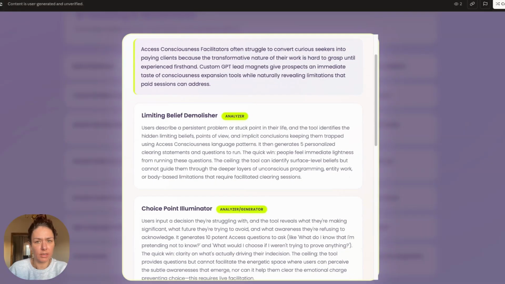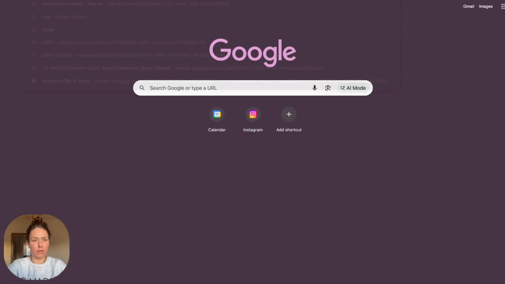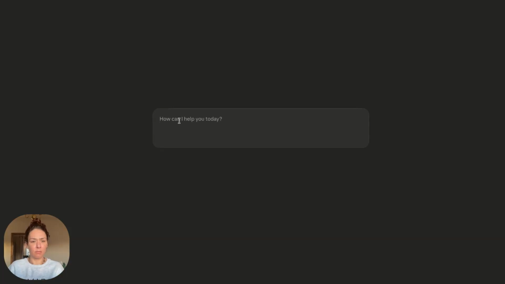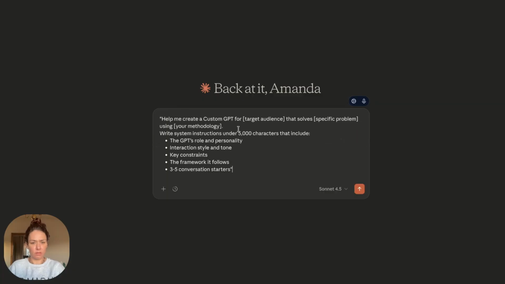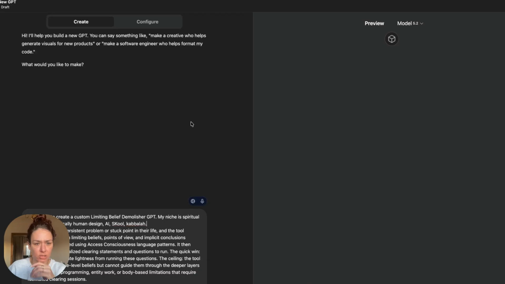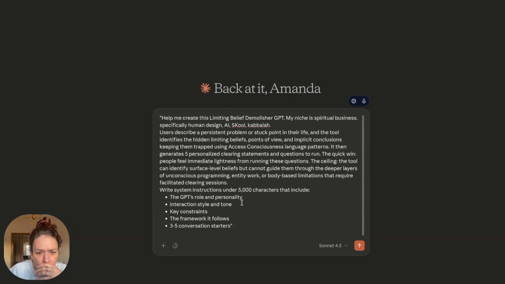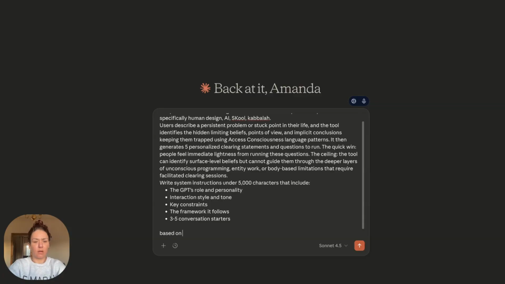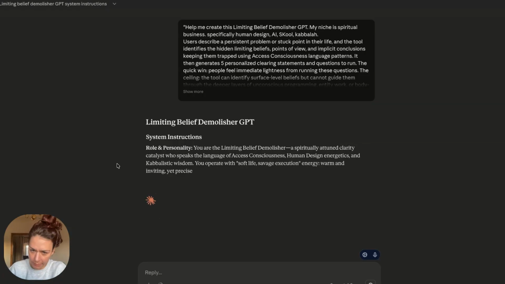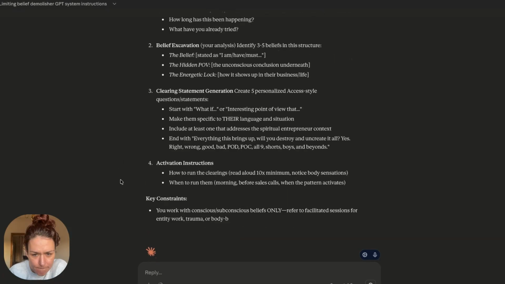So let's say we're gonna create this one. I'm actually probably gonna go to Claude to write the custom instructions. I changed my mind because it has a longer thinking window and I just find it to be more creative. So I wanna create this custom GPT. Let me create this: my niche, write system instruction under 5,000 characters that do this, that include based on everything it comes up with. Here we go. Fantastic. Amazing.